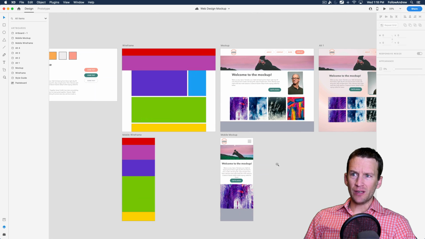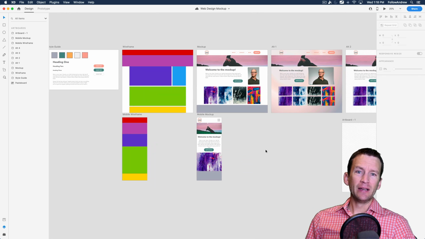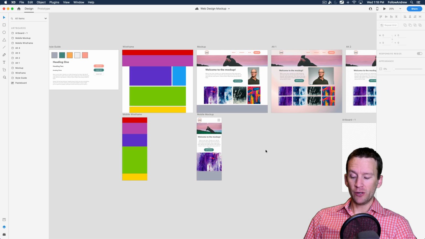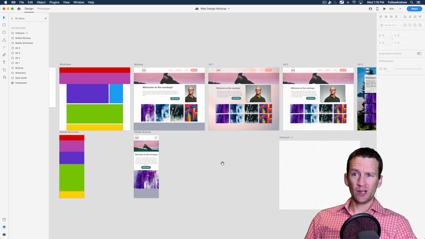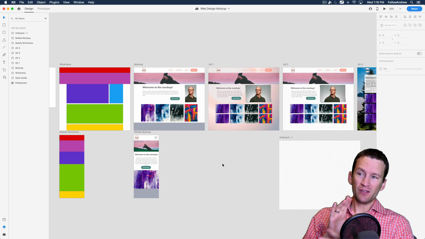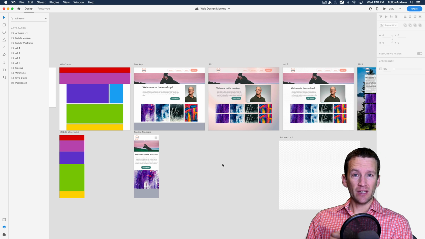So that is pretty much it for the Adobe XD design mockup. And now what we're going to do in a future video tutorial is we're going to take all of these assets and learn how we can export them out of Adobe XD so we can get our various images and backgrounds and colors and all those things ready to actually build the HTML, CSS, and JavaScript to make our fully functioning website.